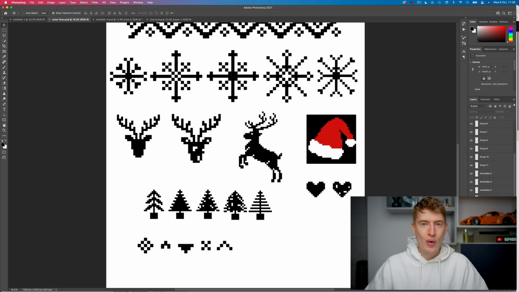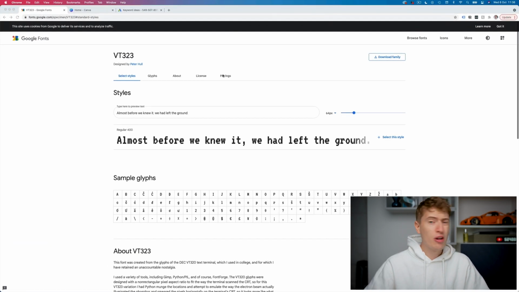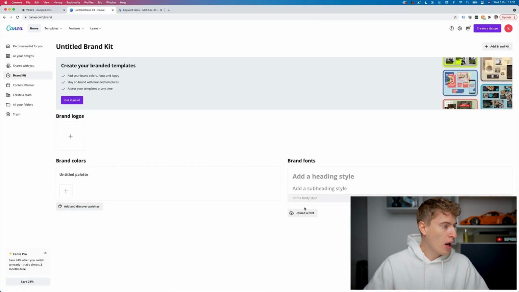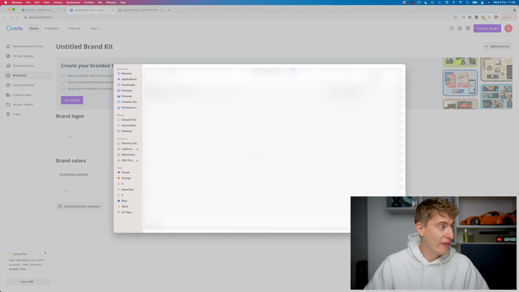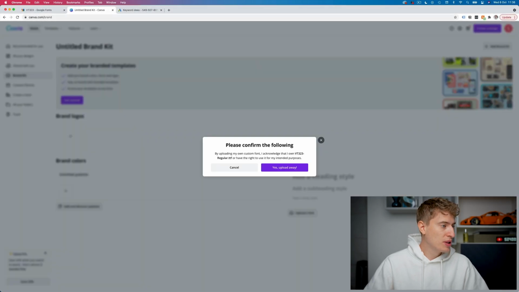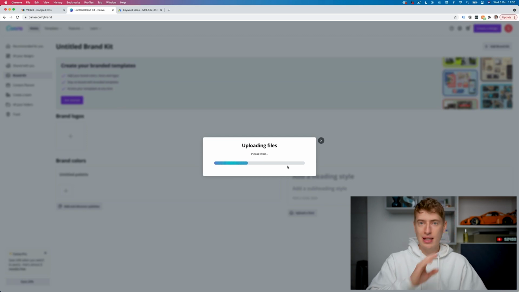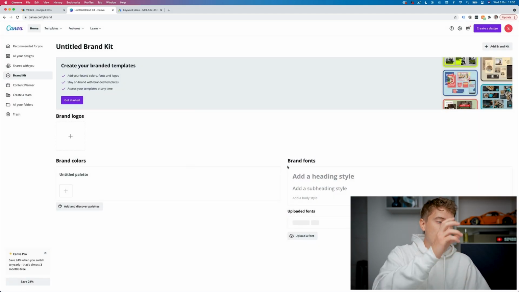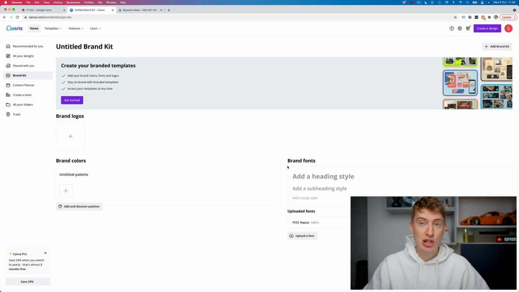Now let me quickly show you how you can use it in Canva, because a lot of people have Canva, but they don't have Photoshop. So we would just go into Canva, we would go into Brand Kit, we would upload a font because we want to have our font in there, you know, the pixelated font. And then we would find that, upload this font, yes, upload anyways, and it will upload the font. Now, this isn't to say that Canva probably doesn't have their own pixelated font, and they probably do. I haven't searched for it, but because I know I'm using this font, I just want to continue using it.